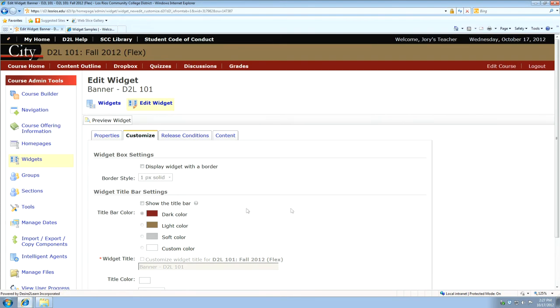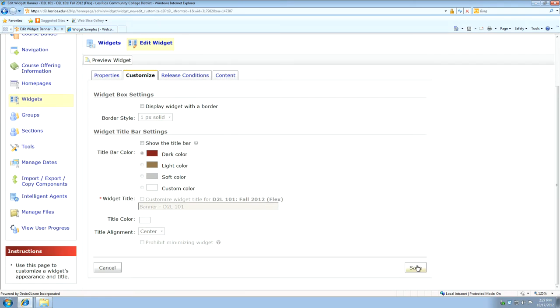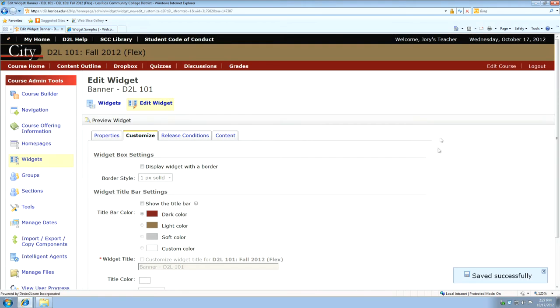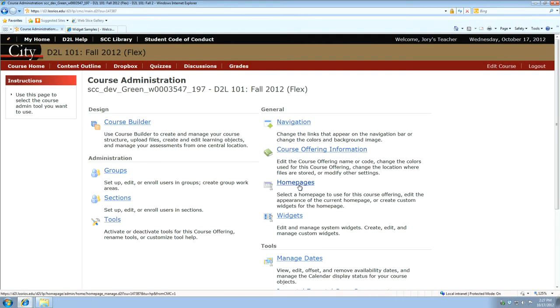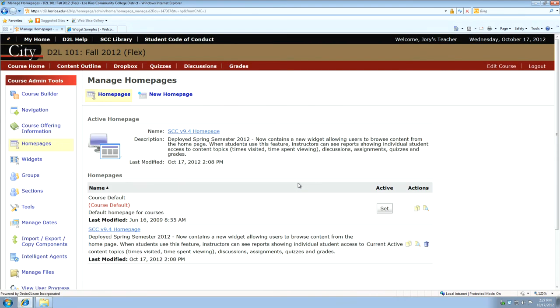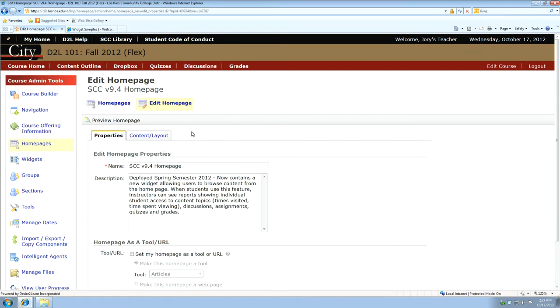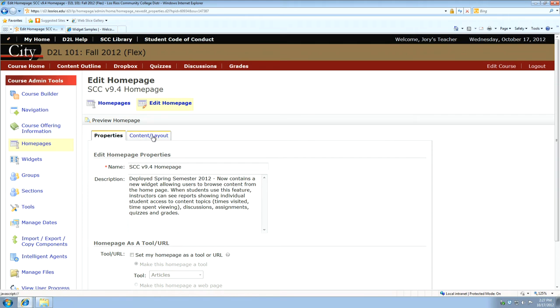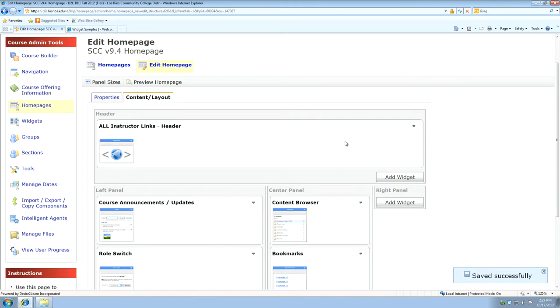Let's go ahead and add this widget to our homepage. We've just created it. We've saved it. We'll go back to Edit Course. We'll go to Home Pages. We're going to edit our current home page. We want to change the content layout. Now here we are. Let's put it up above the instructor links header, because remember, this only shows for instructors. So we can put the course banner above that.